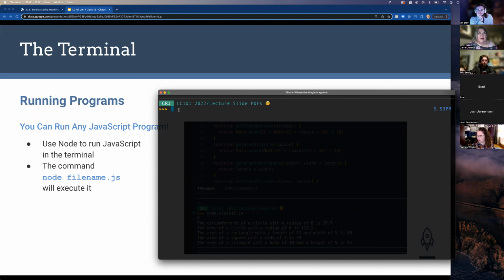Got it. Thanks. Yeah. Ian, you got a quick question? What's the difference between Node.js and just JavaScript? Node is what compiles and executes the JavaScript. JavaScript is the language. Okay, thank you.